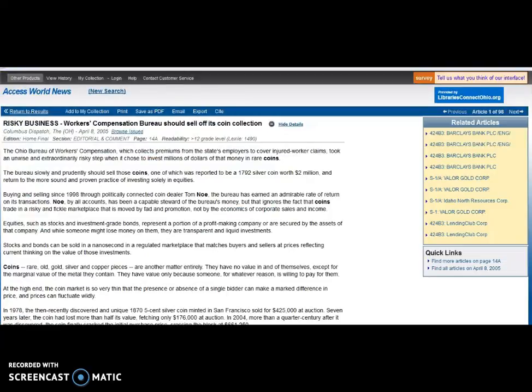Here is the full text of the first article. The citation is at the top of the page. Also at the top of the page, notice the links to print, save, or email. You also have the option to add to my collection or to save this article to your folder. You can select this option on the results page too.